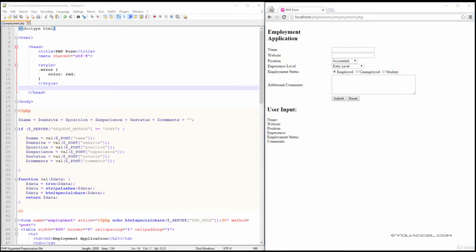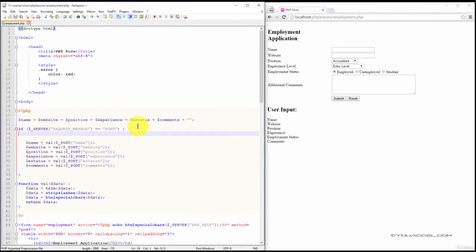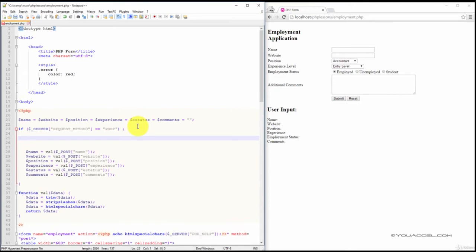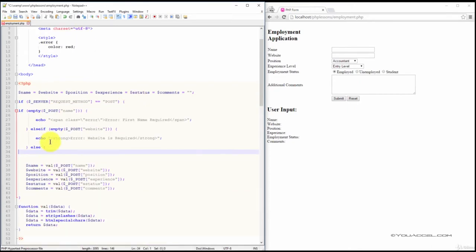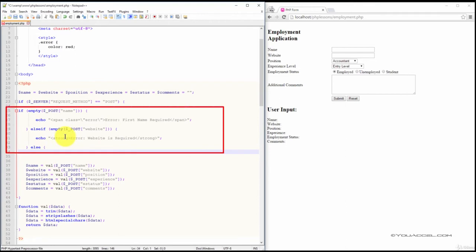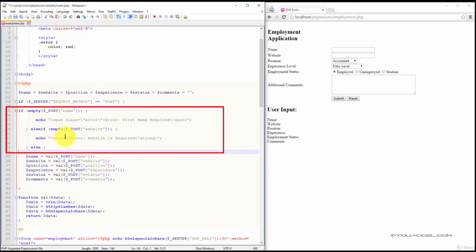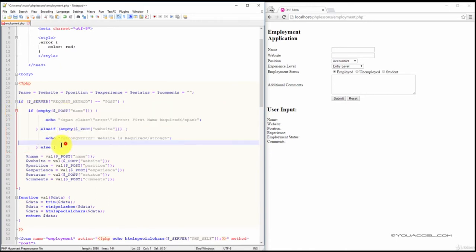So first, begin by inserting the following block of code inside your first if statement. So we're nesting one if statement into another. And I'll explain what this means in just a second. So I'm just going to format it so it looks a bit cleaner.